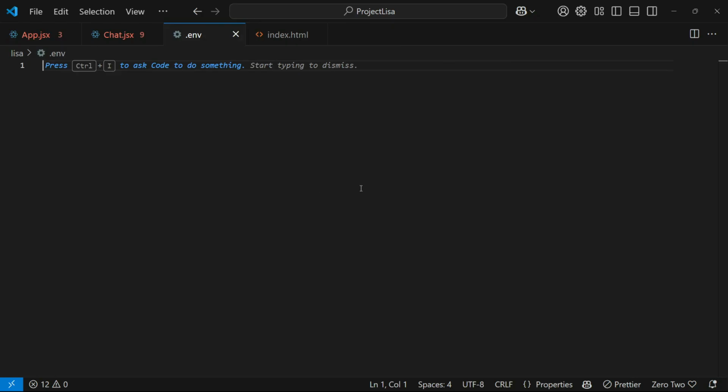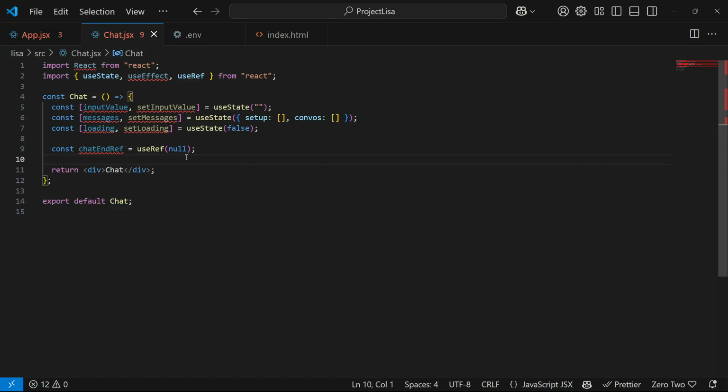So to store the API key, since we are using Vite for our React project, we need to create something inside our .env file. To store something, we need to create a variable and prefix it with the Vite keyword, and then write whatever name we want to give it. So I will name it API key, and then equal to, I'm going to paste my API key here, and just save this and go to your chat.